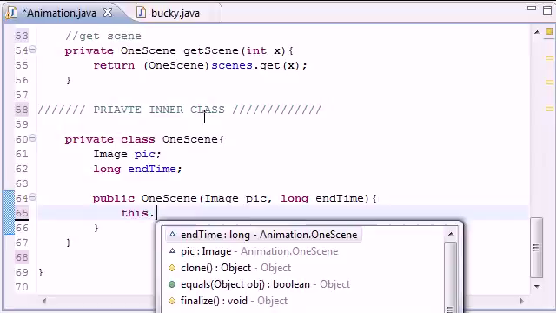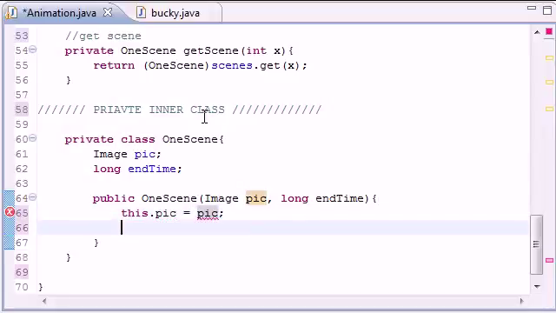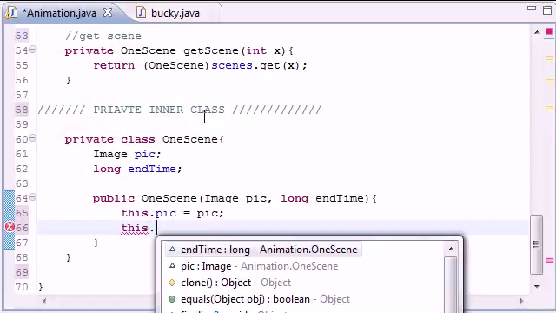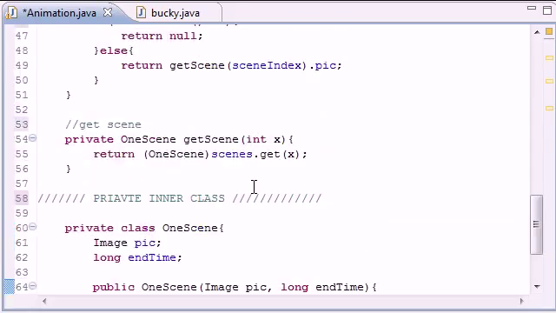So let's just go ahead and set each object's pick equal to the pick we passed in, and each object's end time equal to end time. So bam, how easy is that?